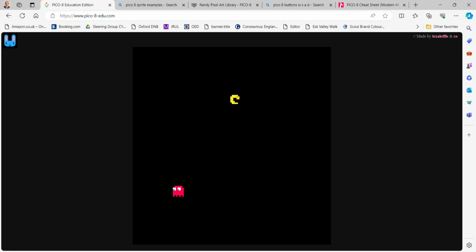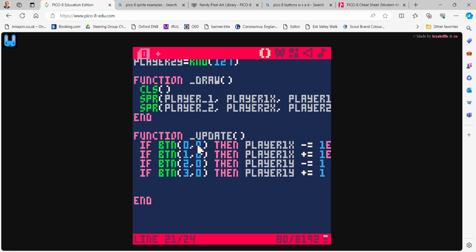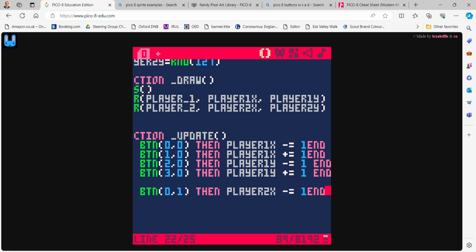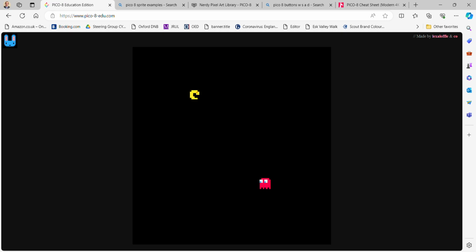But now let's add in some more code. If button 0 for the next player is pressed, then I want to change player 2's X plus, minus or equals 1. So it takes off 1 from the current number. See if that's working. So this character still moves around. If I press the S button, this character is now moving as well.